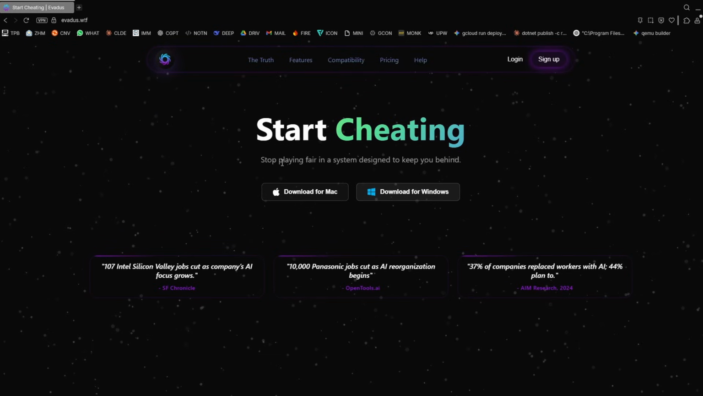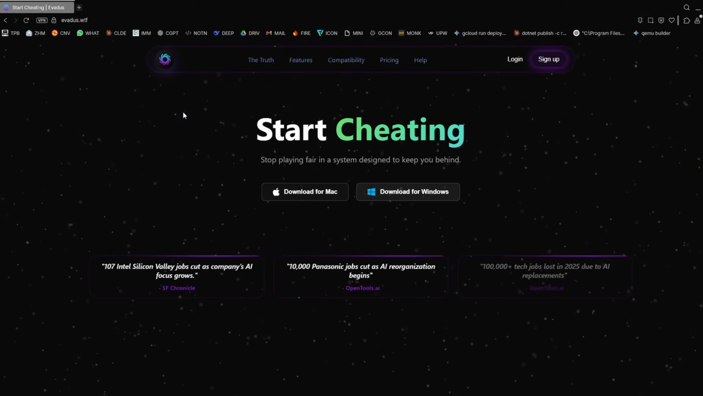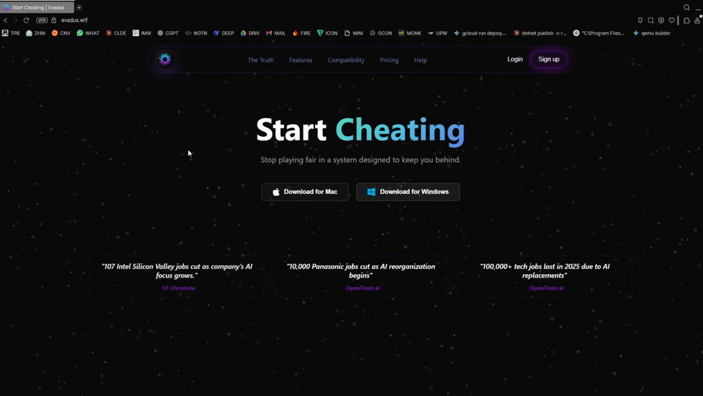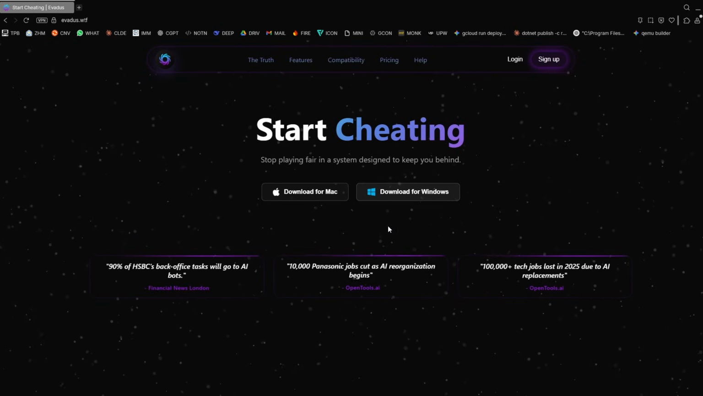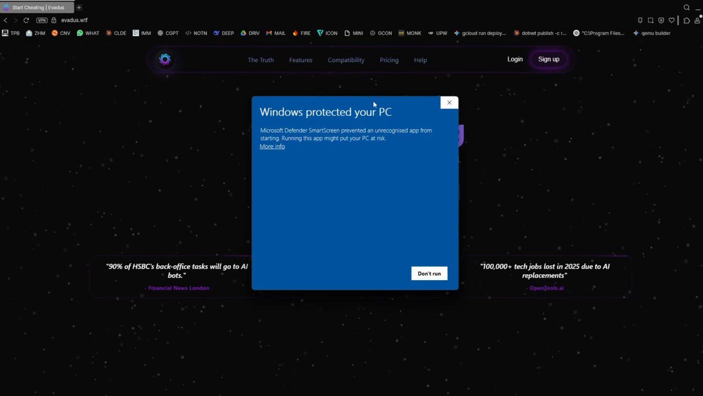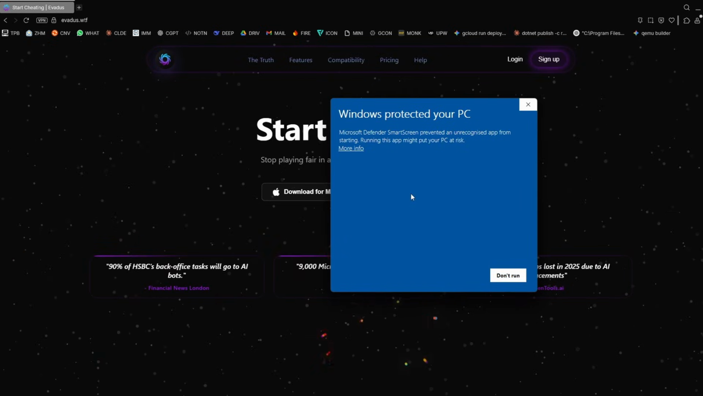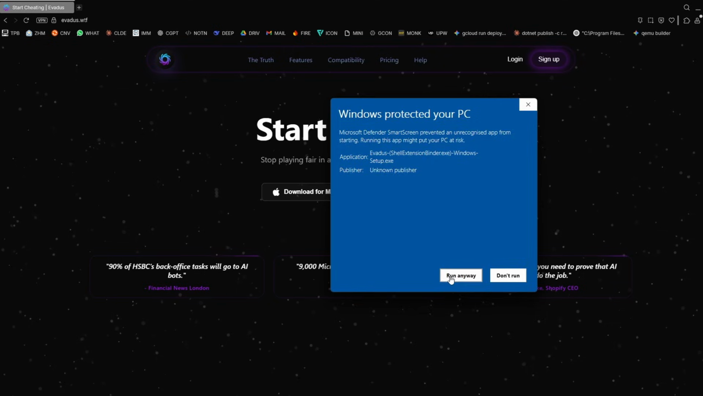First thing you do is you come to our website, evadus.wtf. It'll be the first link in the description. And then you're going to download for your platform. When it's done, you just double click it. Then you're going to get this SmartScreen pop up. This is just because our code isn't signed. Anyway, you just say more info and say run anyway.